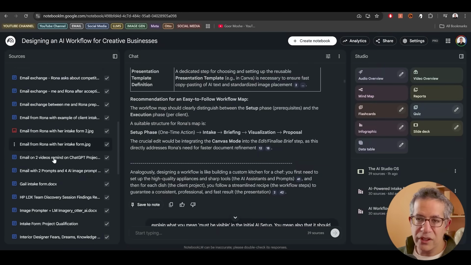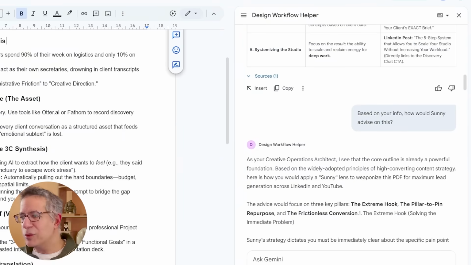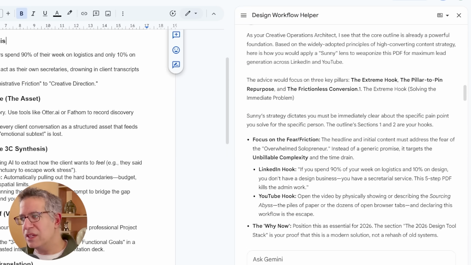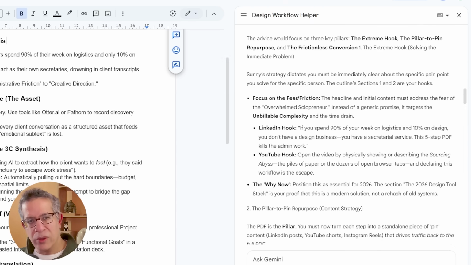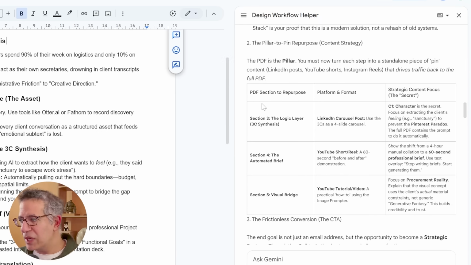Now, since I've already inserted it, it's already here. The smartest way to turn your expertise into $1 million. It's a nice clickbaity title there. Then I went back into my Google Docs and asked it, based on your info, how would Sunny advise on this? And it was able to pick up on her advice and the way she presents herself and the really clear information and advice that she gives. And it picked up on her personality and gave me her review as if she would say, okay, this works well, pay attention to this.